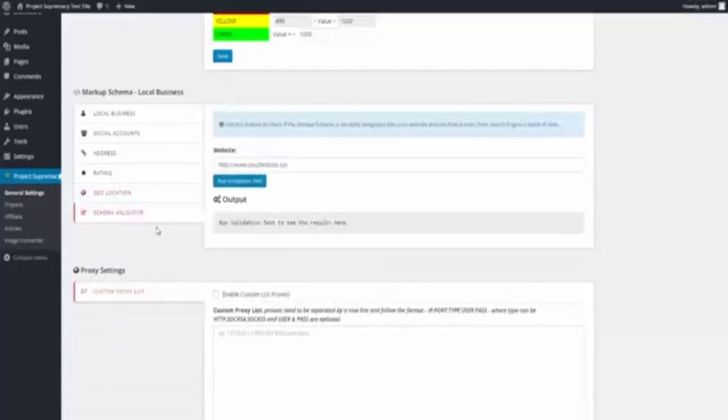And then we also have a schema validator. Once you add your information, it runs a test. Now obviously this says it does not have markup schema present because I didn't have anything in there, but if I did, you would see it there, and it's good stuff.